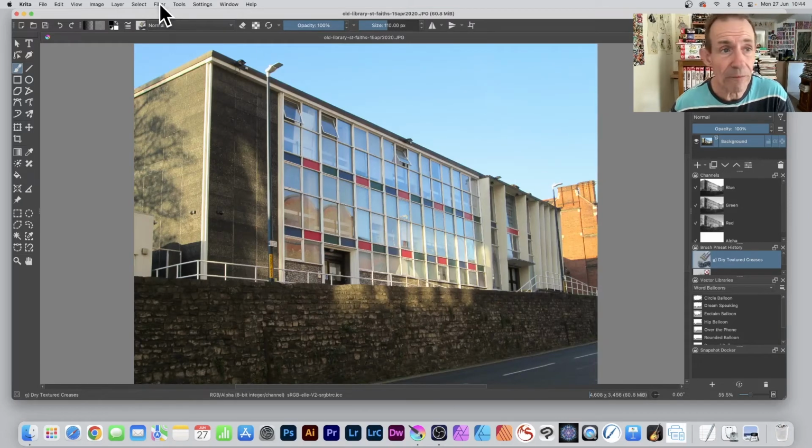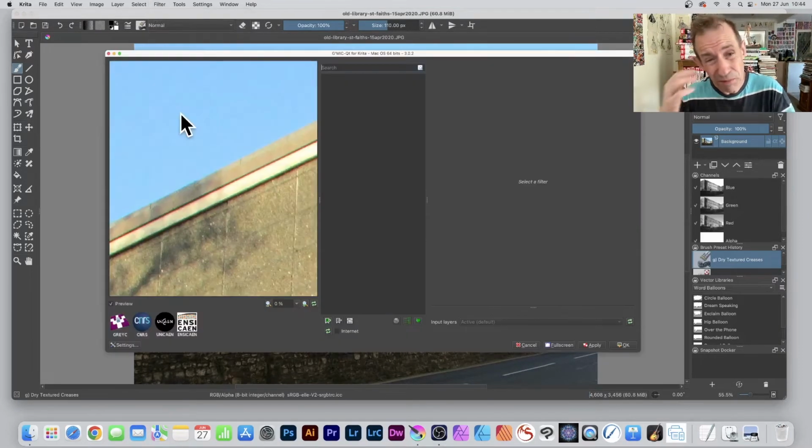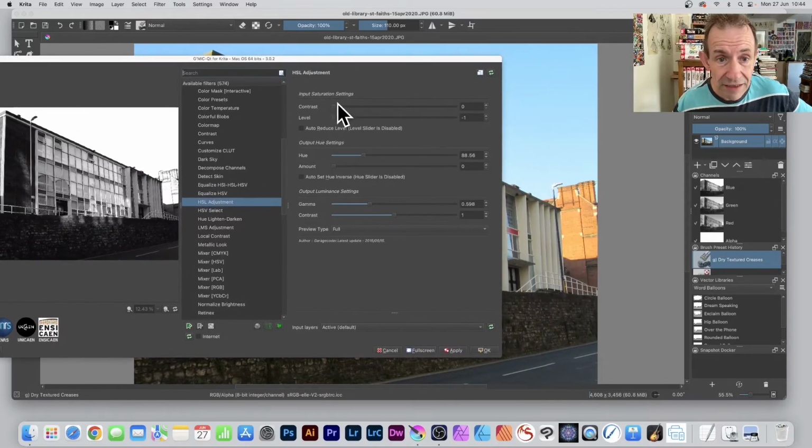You can also use filter and start gmic-qt. Now there's probably a number of filters, there's 574 of them, there's a lot. However, search for HSL adjustment. With that, go down here and set the contrast to 0, level to -1, go to the output and set the hue to whatever, doesn't matter, and amount down to 0. That's the key setting, amount to 0.